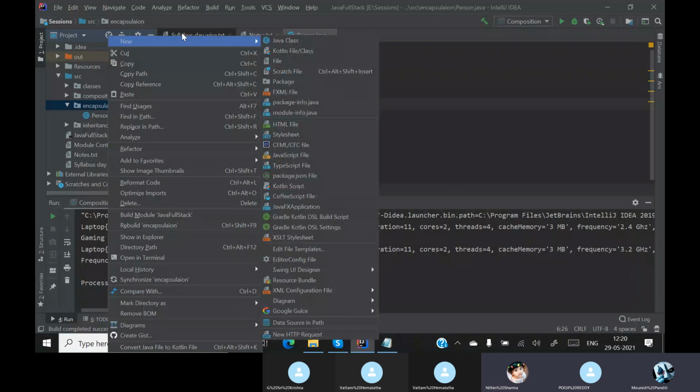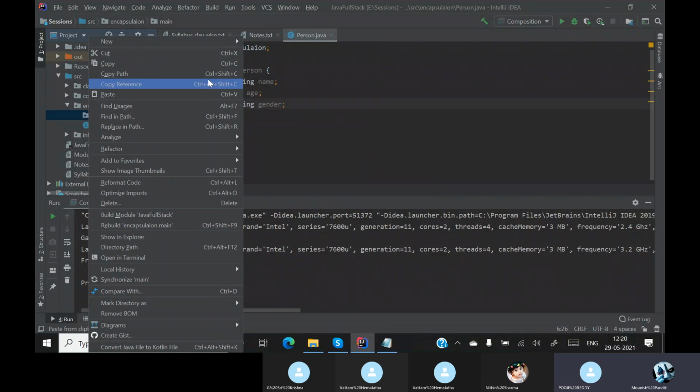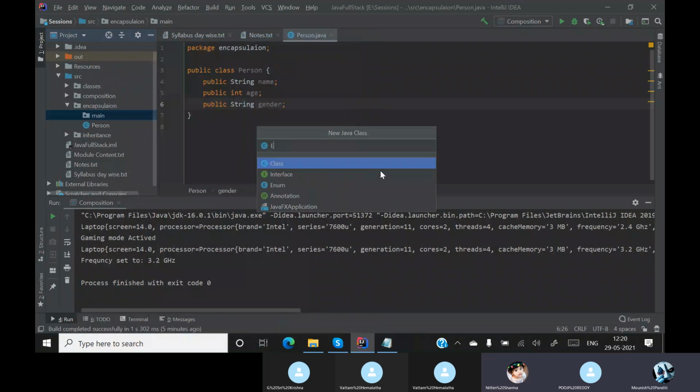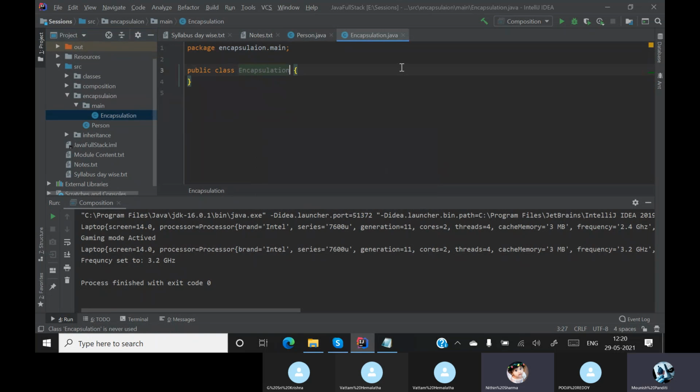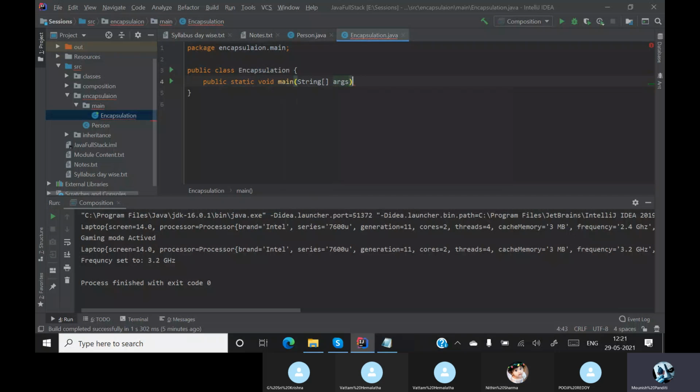So I'll create another package over here and I'll say that package is main. Inside this main there is our encapsulation class, which will have our public static void main with some arguments. So this is our main class. I'll access my person. Person is equal to new person. Done.